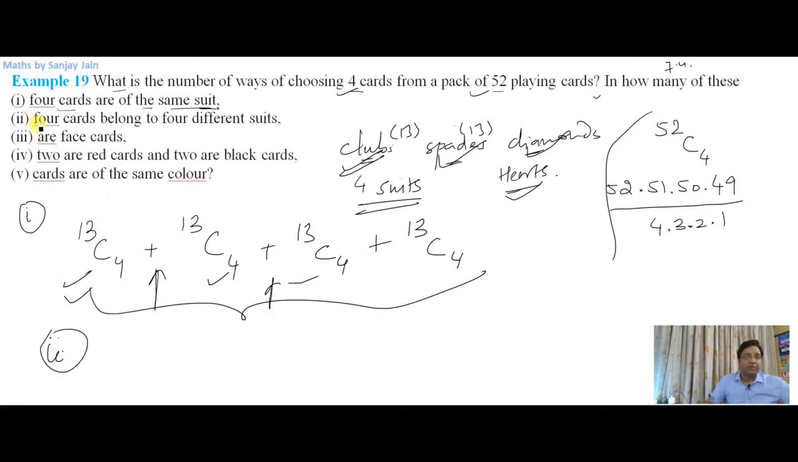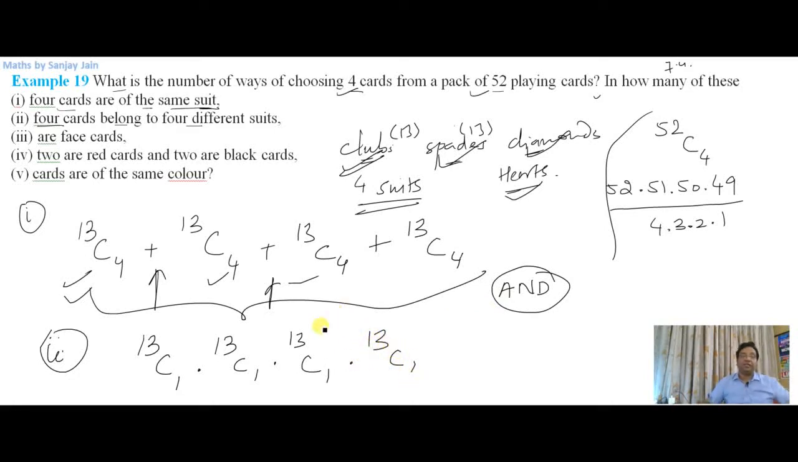Now in the next part, the 4 cards belong to 4 different suits. That means I need to choose 1 card from each suit. So I have to choose 1 card from this, and multiply by 1 card from another suit, and 1 card from another suit. I am emphasizing the word "and" because I want you to multiply this time. 4 cards are chosen, 1 from each suit, so you have to multiply now.